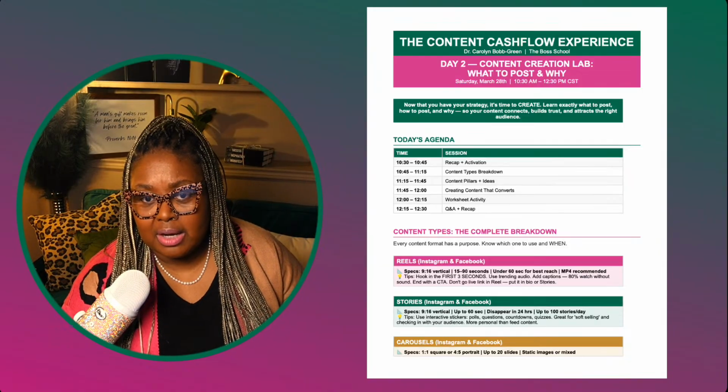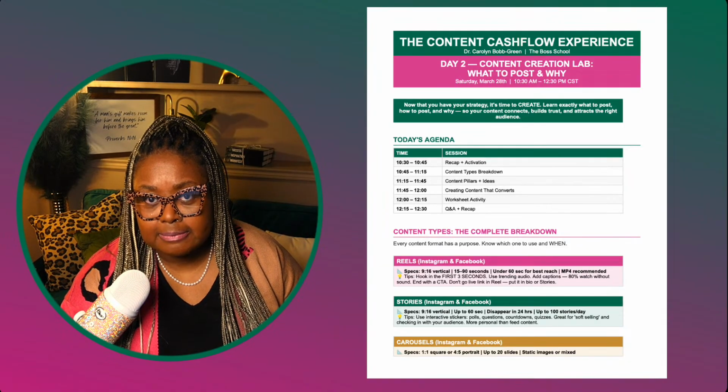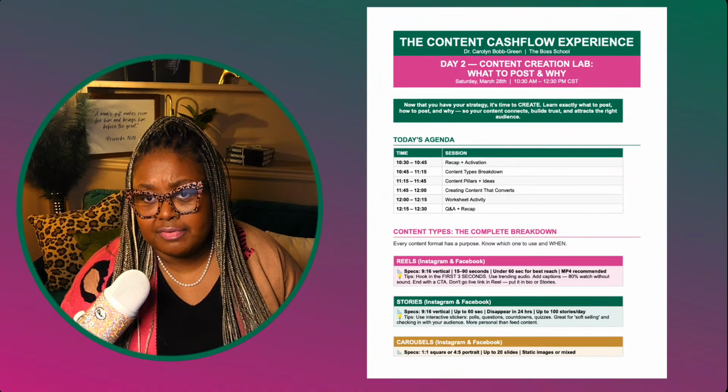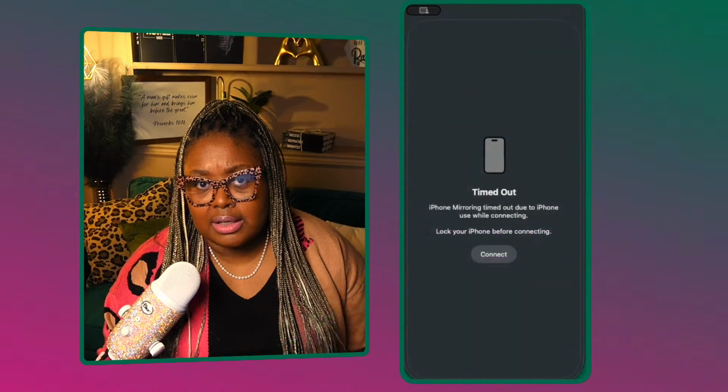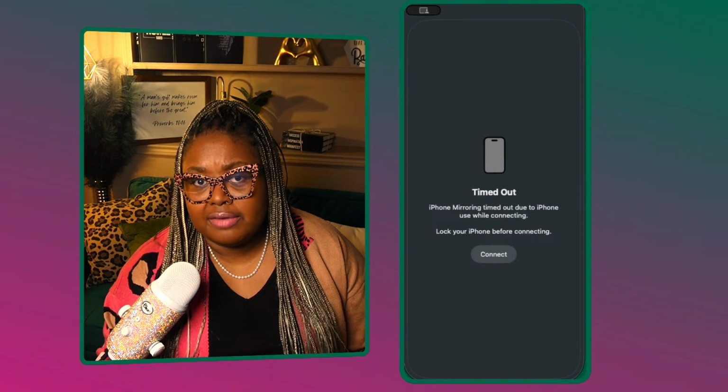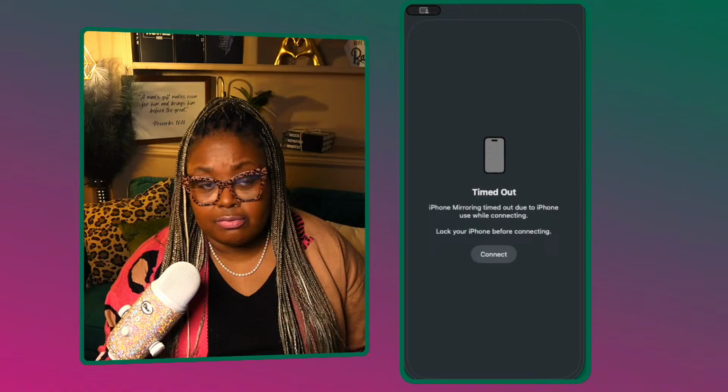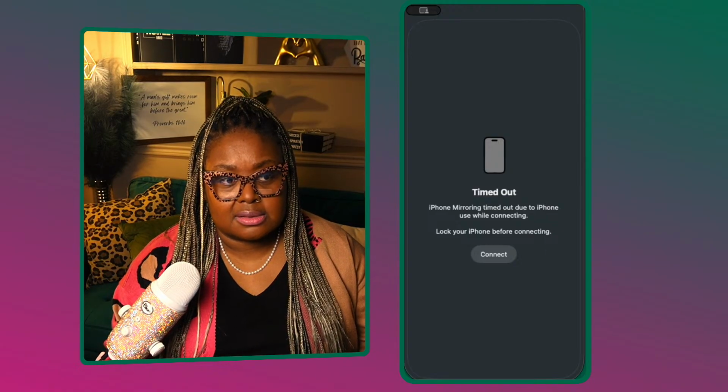So when people ask about reel format and reel specs, when you are filming your video, if you have your phone, all you have to do is film in this long format. Let's go back to this screen right here. So if you're filming this way, this is the perfect format for a reel. And I always tell people, your back camera is the best camera, but a lot of people do not want to use their back camera because they say, oh, I can't see myself. So they use the front camera.